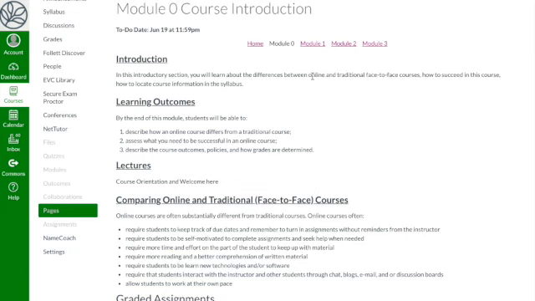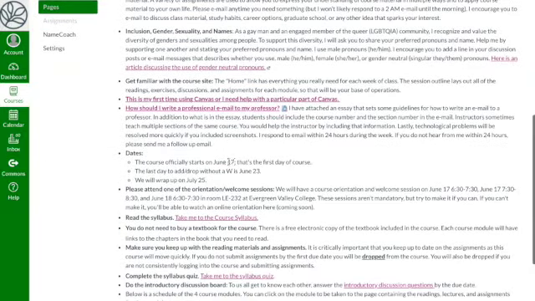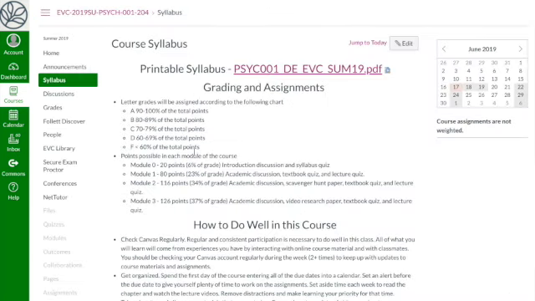Next, you can also navigate back to the home page, the one I was just showing you, in case you need to access, for example, the syllabus, which is right here. You can click on that course syllabus before you take the syllabus quiz. And here's a link to a PDF printable version of the syllabus.